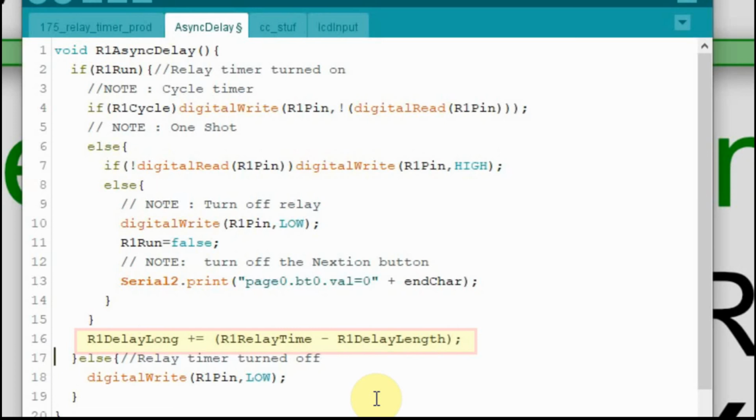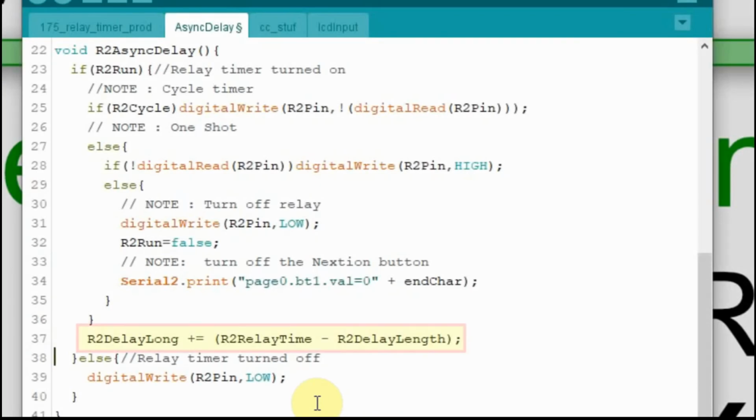Now that R1 relay time will change based upon the Nextion value. The R1 delay length really wouldn't change. We could just have that 100. But if you were to change it on page 1 at the top, then you wouldn't have to worry about changing it everywhere. We're going to do the same thing down here for async 2, but this one will be R2 delay long plus equal the time that we send it minus that 100 milliseconds.